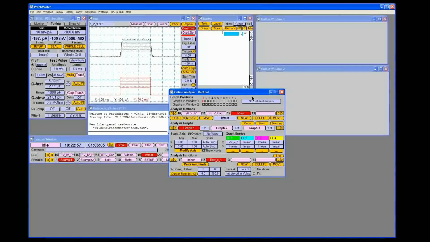Now, this control will tell us how this method will actually be executed. No online analysis means that nothing will occur when we do an acquisition or play back the data. We could use selected method, which basically forces this method to be executed for any new acquisition or any replaying of data, or automatic stimulus control. Now, automatic stimulus control is what ties it back to the PGF.